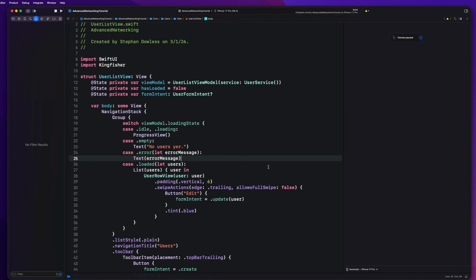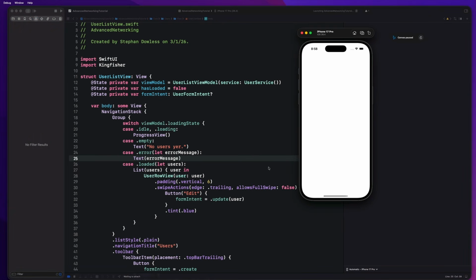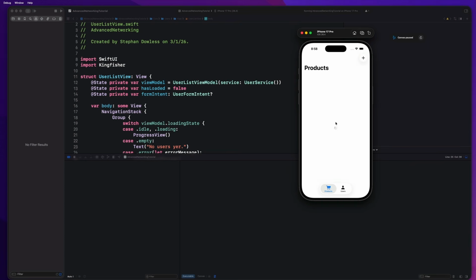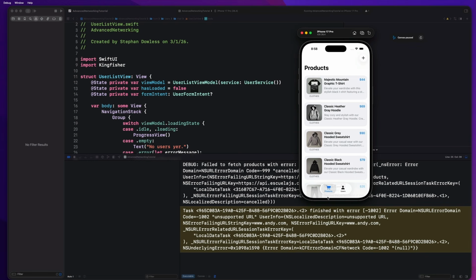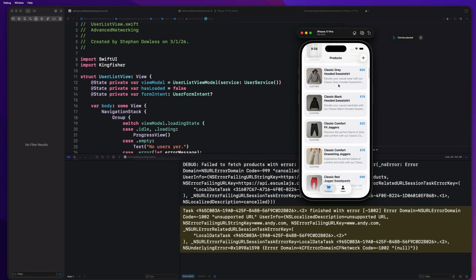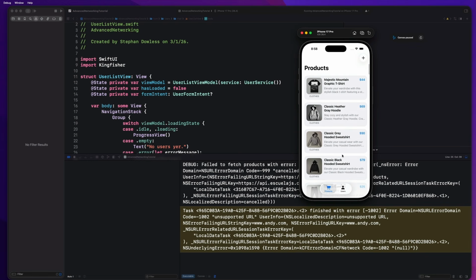Let's go ahead and run this code to the simulator because for some reason the preview is being buggy. And we should be able to go over to our user screen. We see that loading state show up there beautifully. Ooh, maybe we're getting a timeout error here too. Maybe I'm getting rate limited or something. I'm not sure. Okay, our users load.